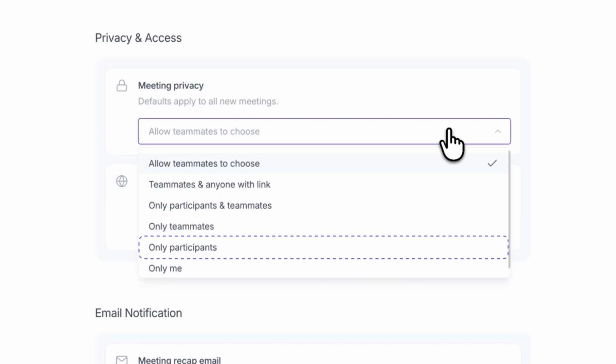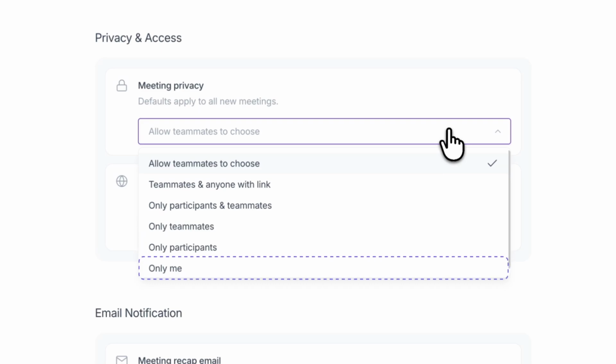Participants is where there's an important nuance. It means people on the calendar invite, not just people who actually joined. If someone was invited but didn't attend, they can still view it. Only owner is the most restrictive. Only the person who recorded the meeting can see it, not even admins.